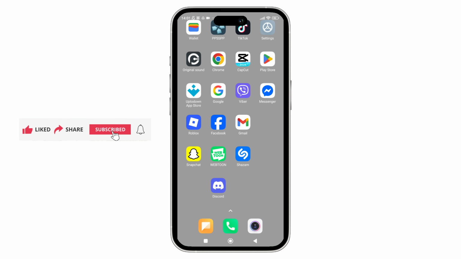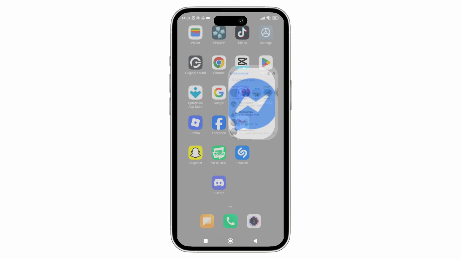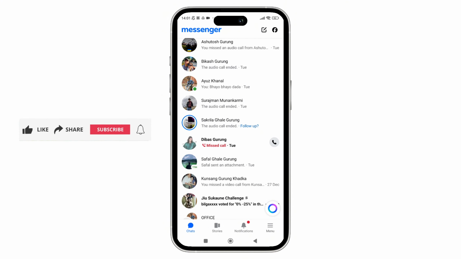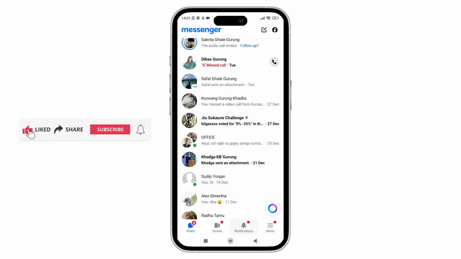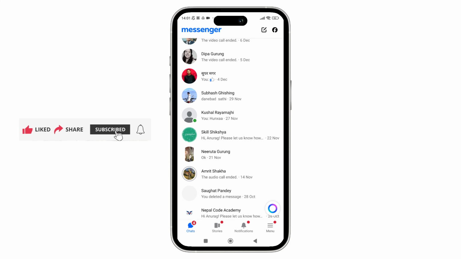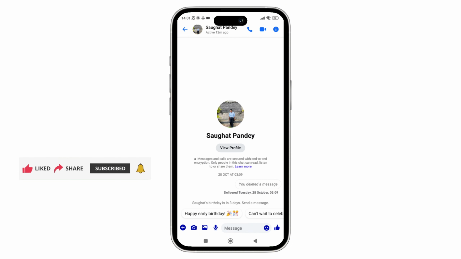So first things first, open the Messenger app on your phone, and once you are inside the app, simply open the chat of the person that you want to block. Once you're inside the chat, simply tap on the name or the profile icon at the top.